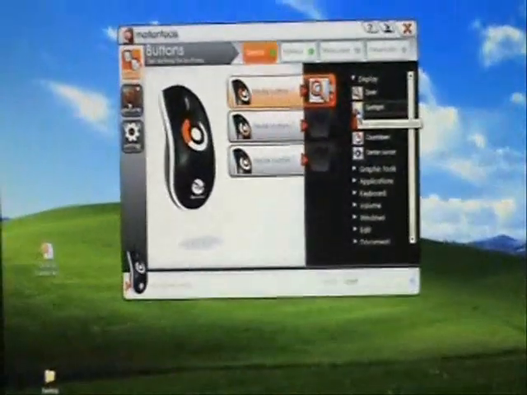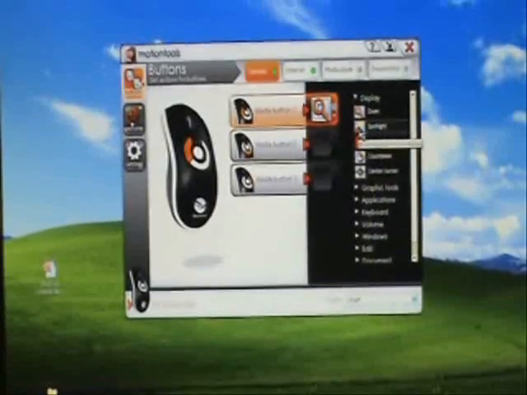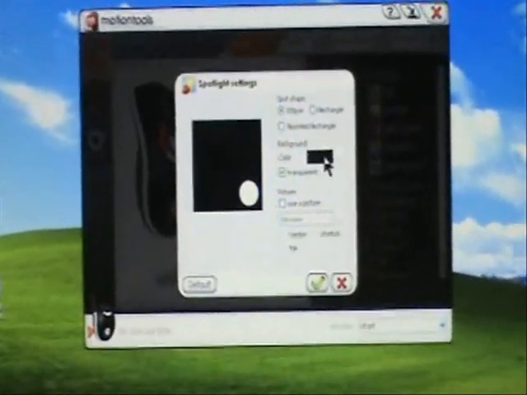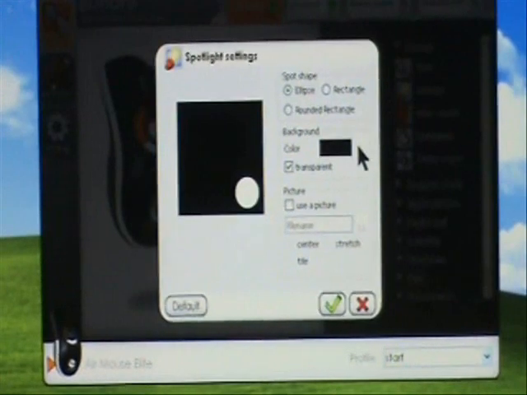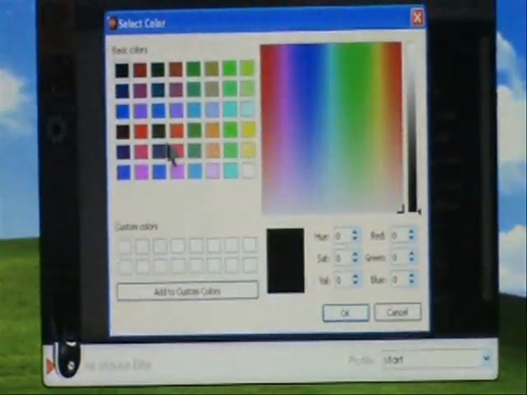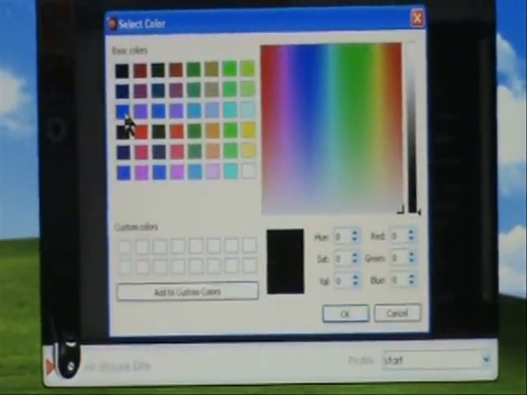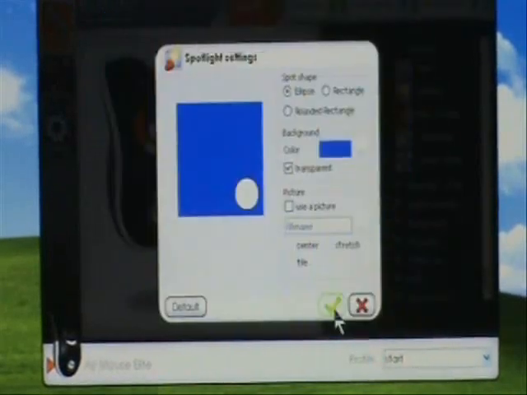Let's do spotlight. We'll drag and drop. And now we'll do eclipse. And let's change the color. Let's pick blue. And we'll click OK.